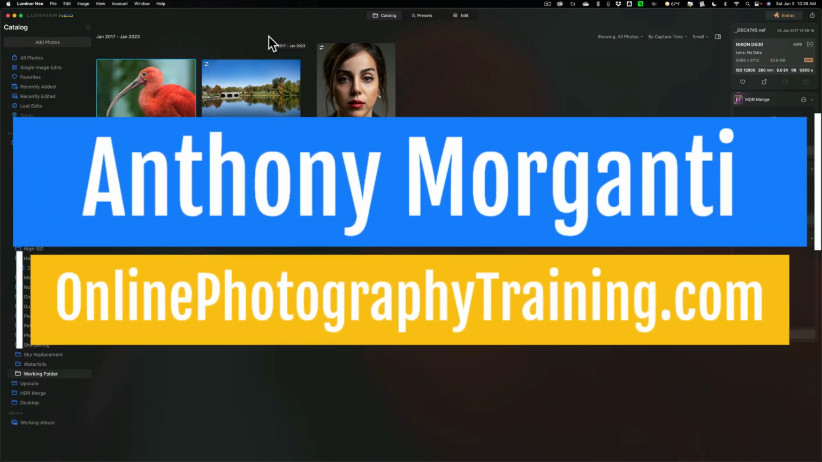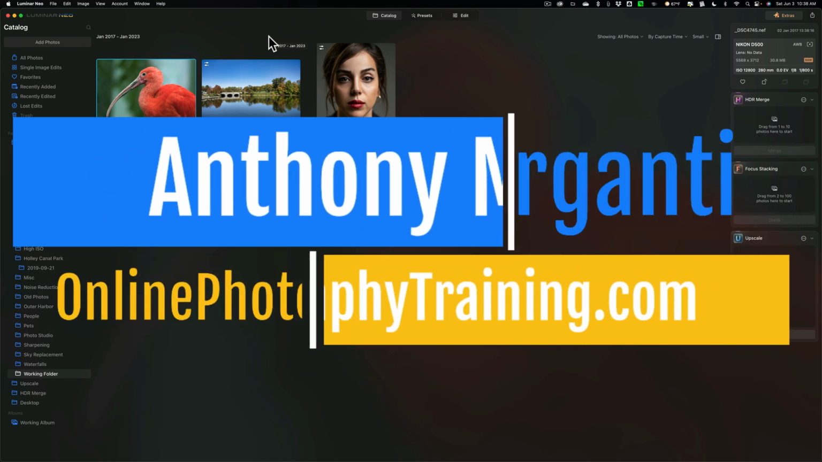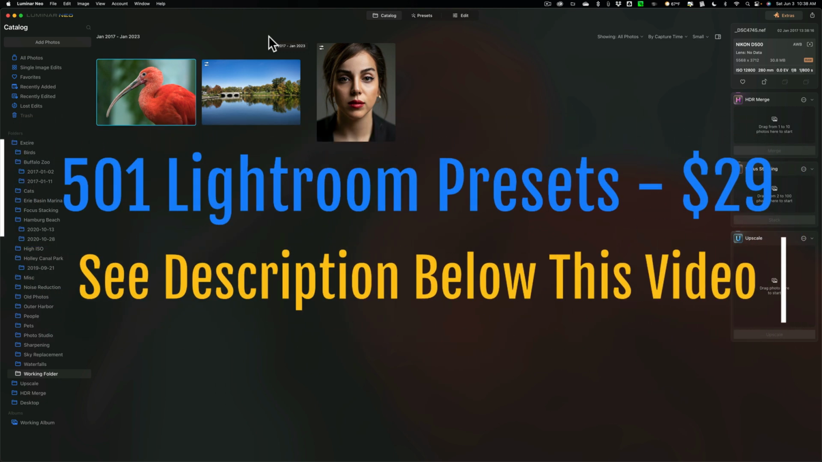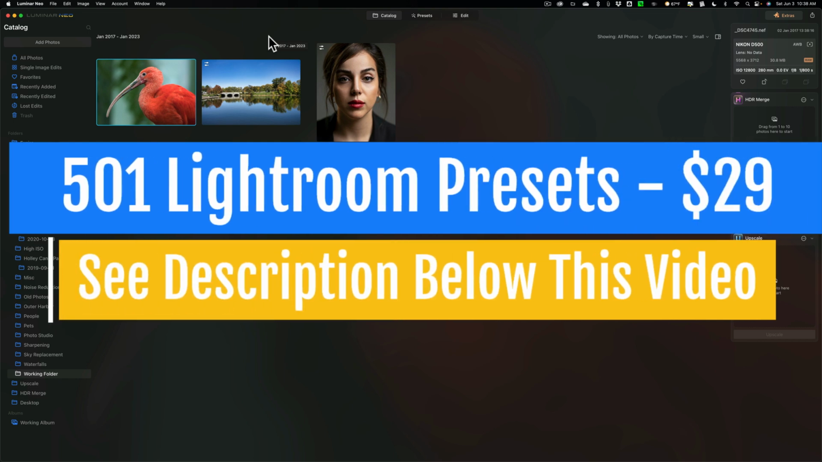Recently, Skylum Software updated Luminar Neo to version 1.10.0. In today's video, we're going to take a look at what's new and exciting in this, the latest version of Luminar Neo.